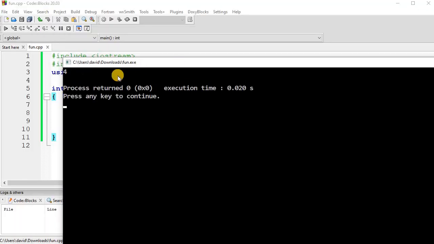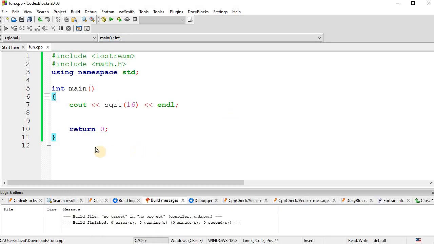And so this one returns 4, the square root function, when I do square root of 16. Of course, I hard-coded a number in there. It could also be a variable that you put in there.